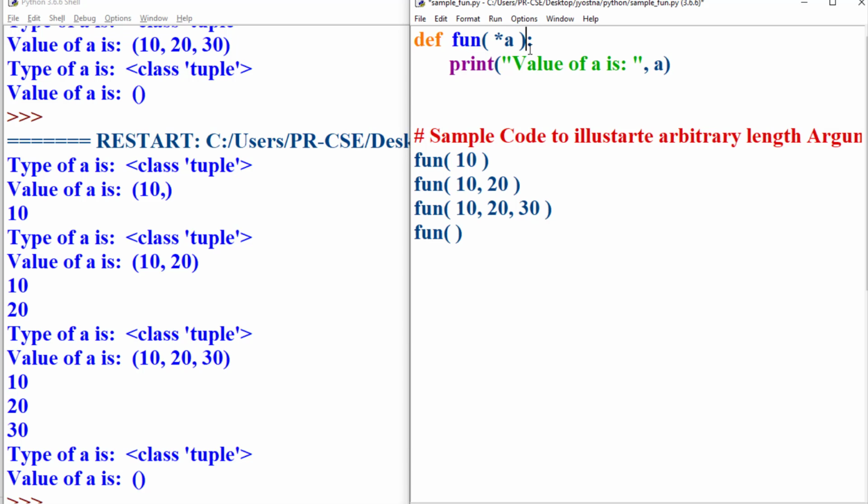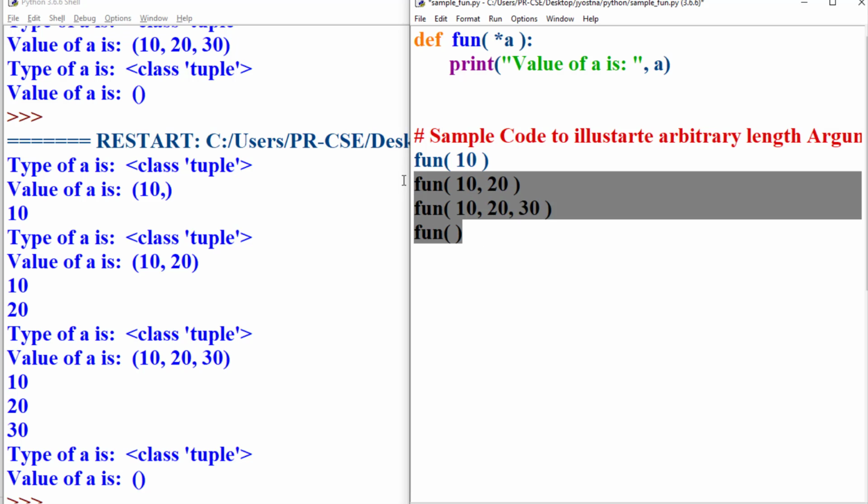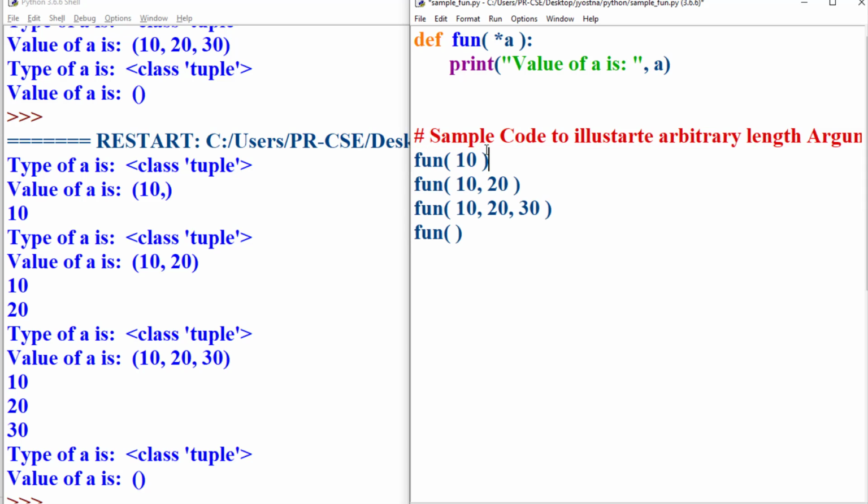That's what we understand based on the discussion so far. So here the arguments that are passed while calling the function are similar to the positional parameters. That's how these kind of variable length arguments are known as positional variable length arguments. And now let's see how we can pass the variable length keyword arguments.